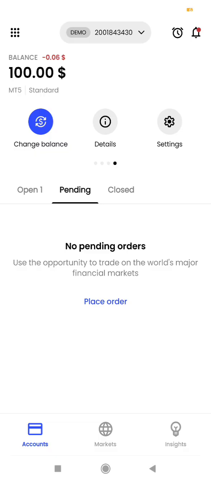Now if you don't know how to set a pending order or what pending orders are all about, I have explained it very well in detail. It will appear at the top right hand corner.